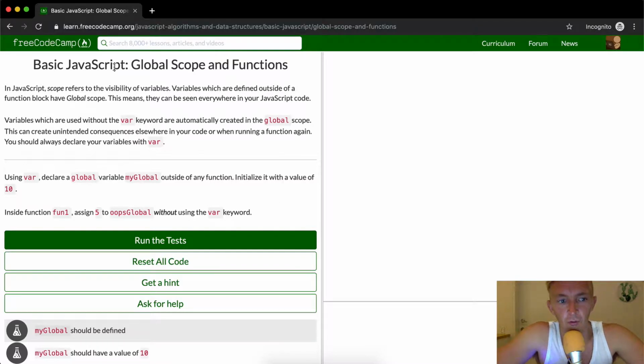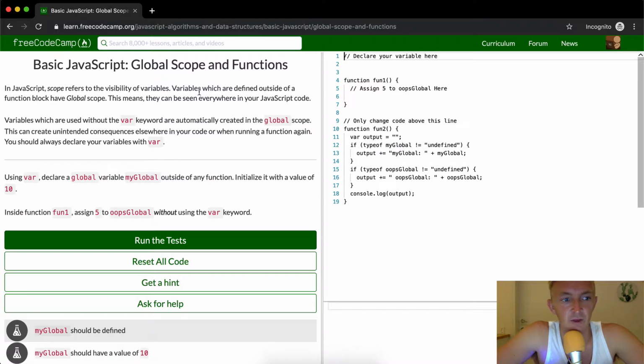In JavaScript, scope refers to the visibility of variables. Variables which are defined outside of a function block have global scope. This means that they can be seen everywhere in your JavaScript code. Variables which are used without the var keyword are automatically created in the global scope. This can create unintended consequences elsewhere in your code or when running a function. Again, you should always declare your variables with var.